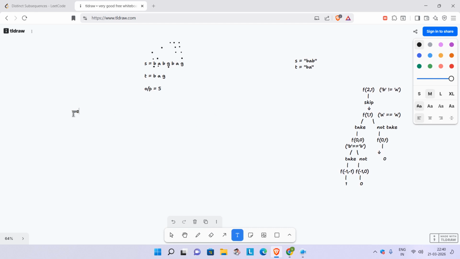Again, it is asking how many ways we can form string T from string S. That is given in the question here. Now let's come to the intuition part, how to do this question.